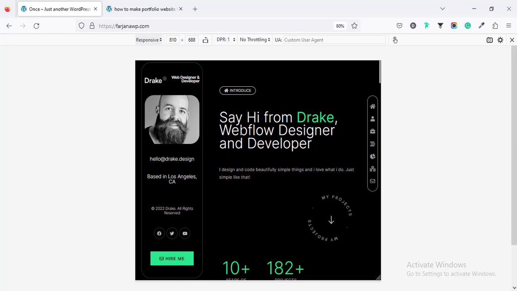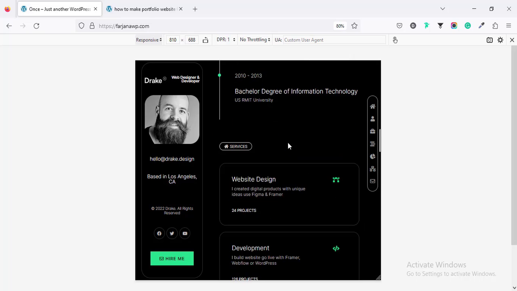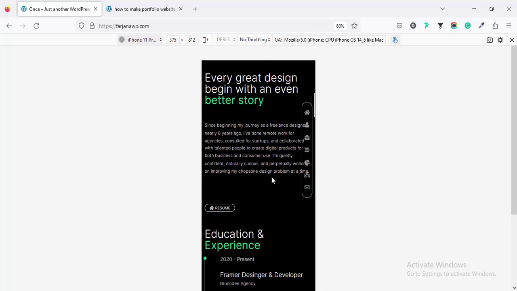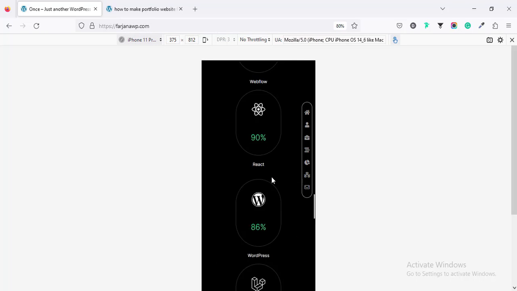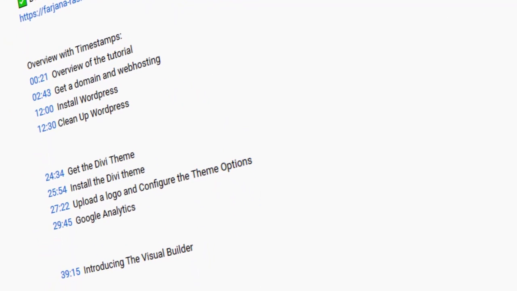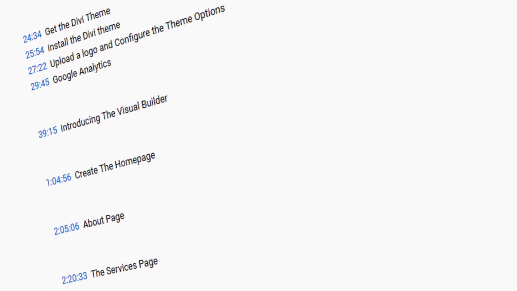This site will be completely responsive for tablet, for mobile, and for any devices. So you don't need to worry about the responsive view. And you will find a timestamp in the description, so you can jump to any specific part you need.